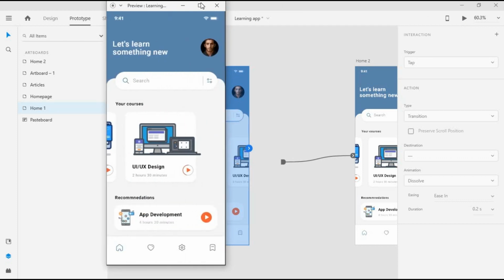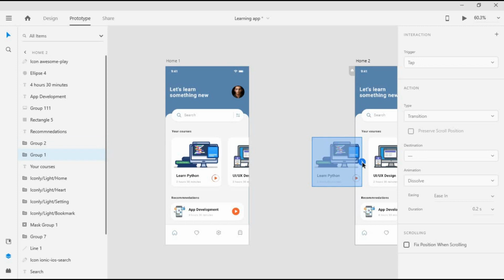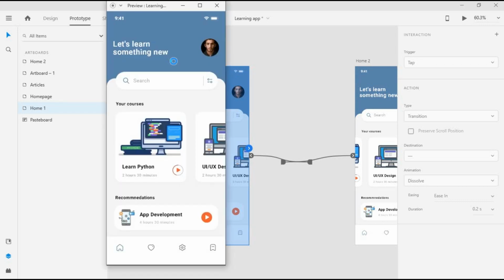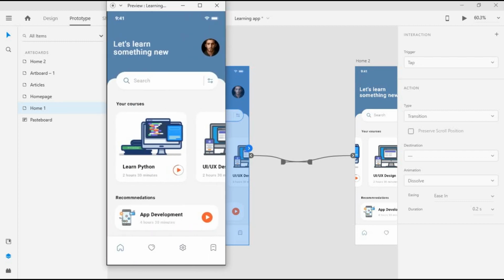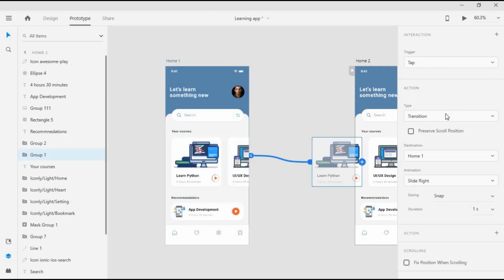So we'll just tap this and we'll see it transitions, it moves everything to the left. We can select this card over here and then drag this here, telling XD that when I tap this, move to this one, and if I tap this, move back to this place. So with that, let's choose slide right so that we can see the difference. Now when we tap this, it's going to go this way, and when we tap this, it's going to come this way. So that's basically how the transition type works.